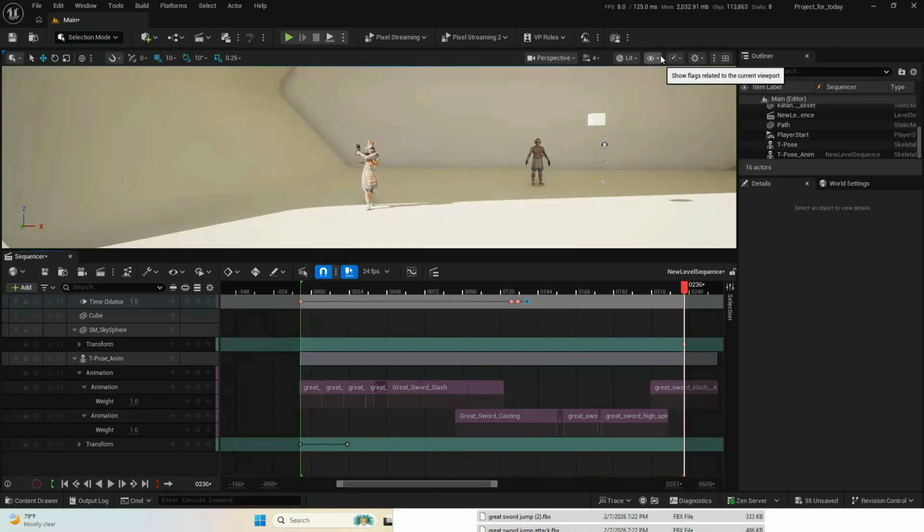Hello, good day everyone. In today's video, I will show you how to combine multiple action scenes in the sequencer. Well, I want to show how to combine multiple animations in the sequencer. So let's just go to play, click play.